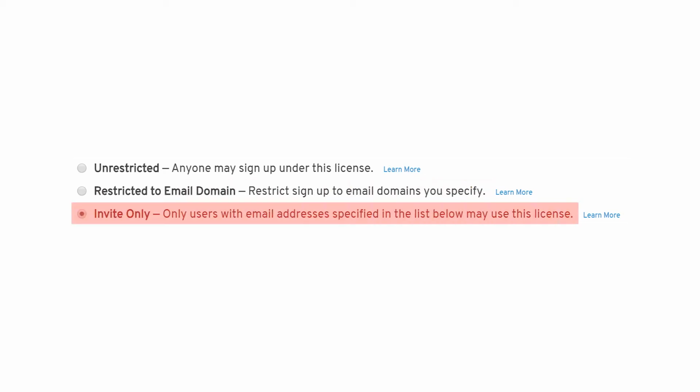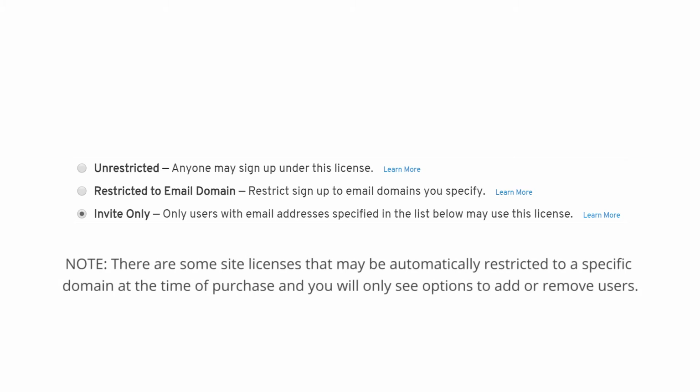In invite-only mode, only users that you as the license administrator specifically add to this license will be able to use it. Note that there are some site licenses that may be automatically restricted to a specific domain at the time of purchase, and you will only see options to add or remove users.